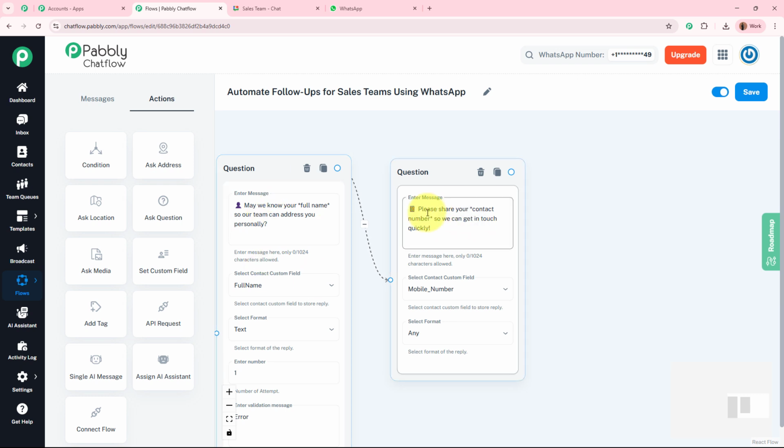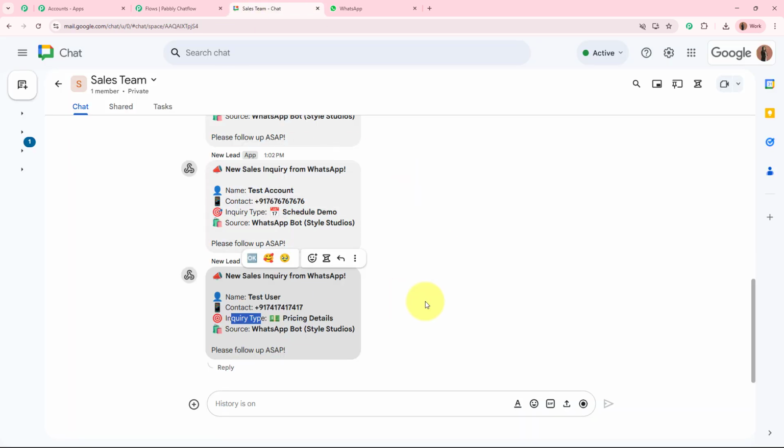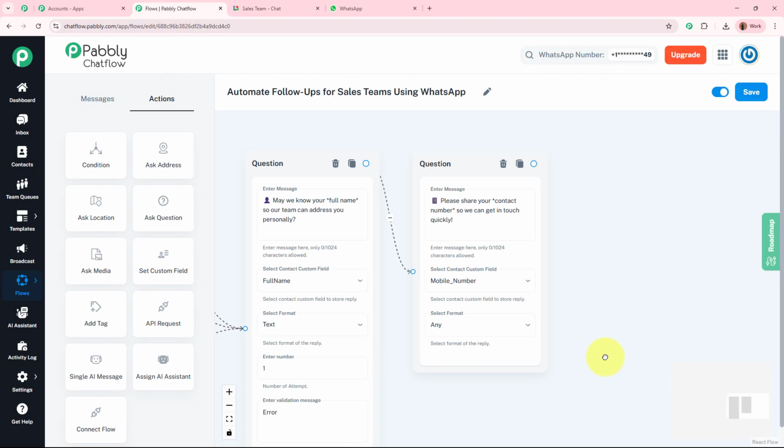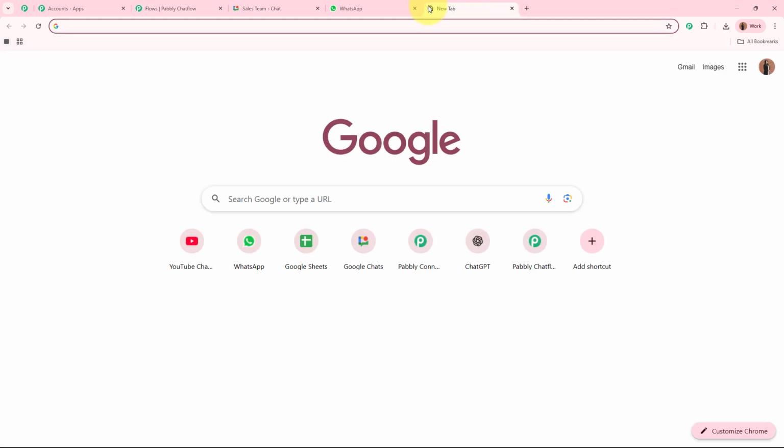Okay, after adding both of the questions, now what I want is, I want to send this notification towards my team on Google Chat space that I've created. Okay. Now for that, what we are going to do is, we are going to build the connection between this bot and Google Chat using Pabbly Connect.